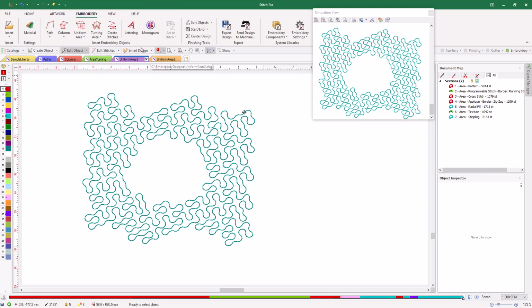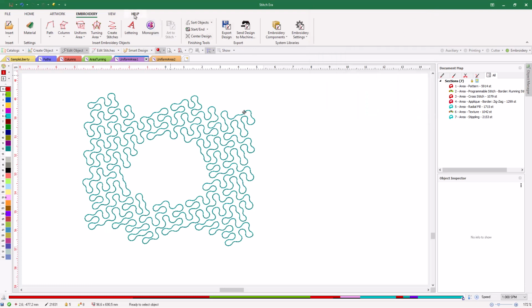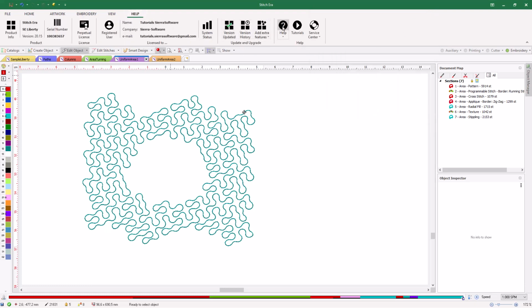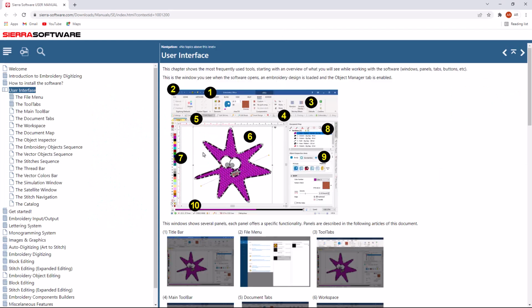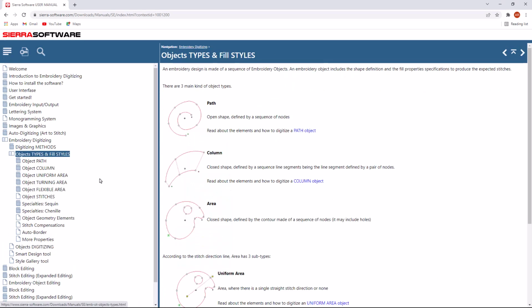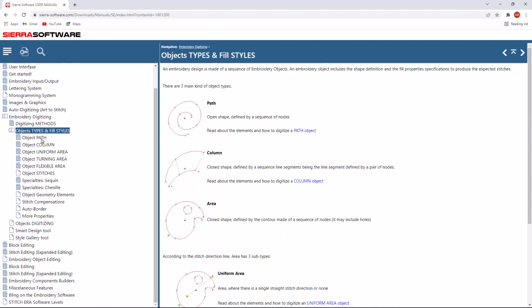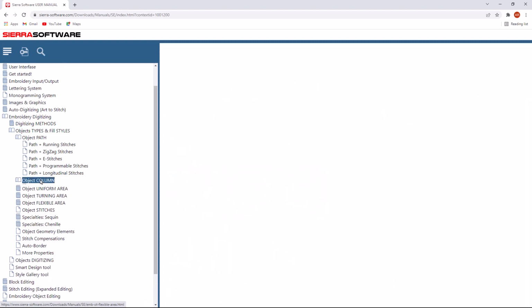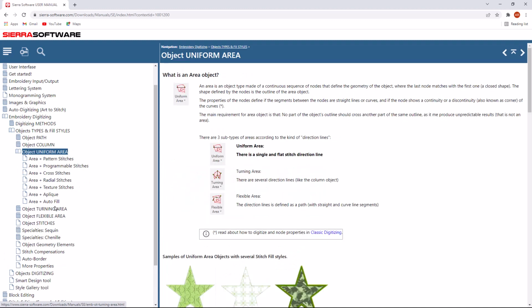We have two more object types: texts and monograms. For them, we have prepared a specific tutorial, lettering and monogramming, that we invite you to watch. As always, in the online manual, within the Embroidery Digitizing chapter, Objects, Types, and Fill Styles section, we will find more details about the topics we saw in this video.